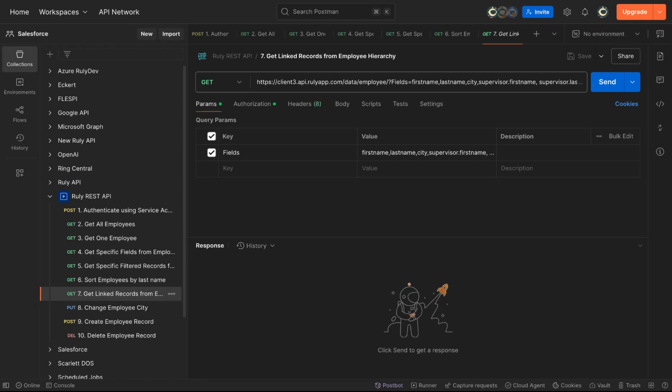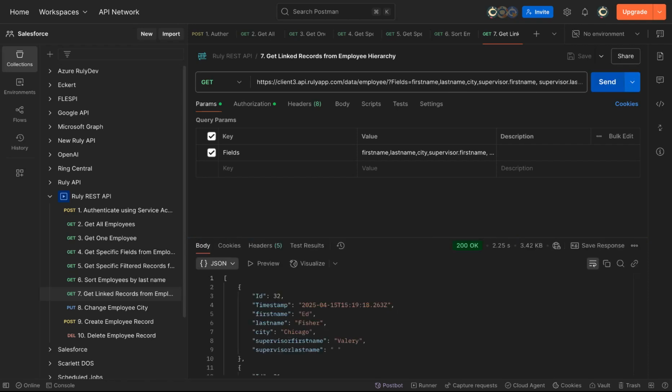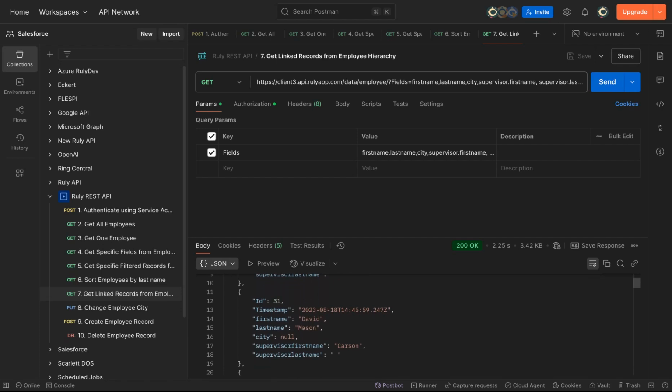For the next example, the call will return data from a linked table. The call was configured to return the supervisor's first name and last name. You can get details from linked tables by listing those fields. Here we see the supervisor's first name and last name was returned.